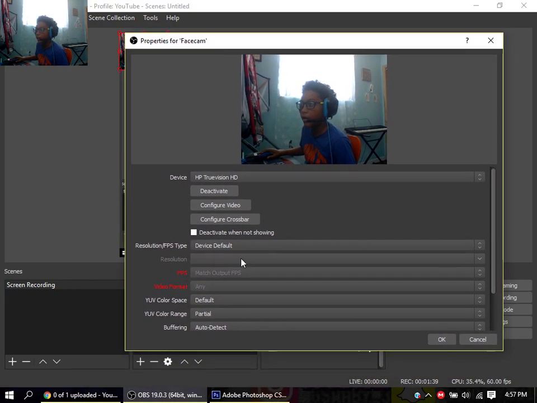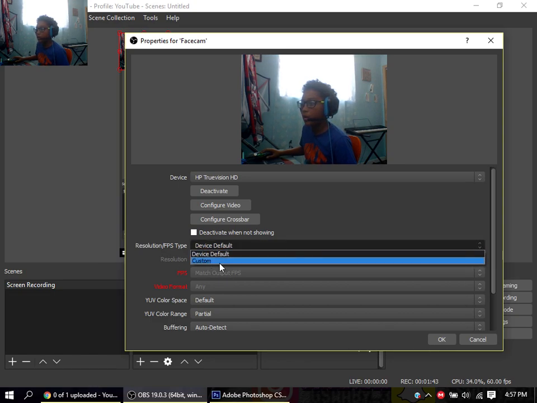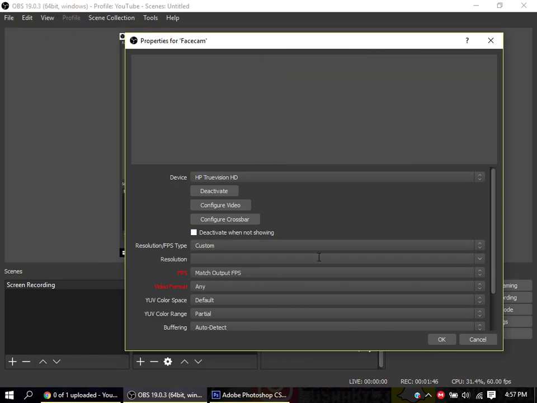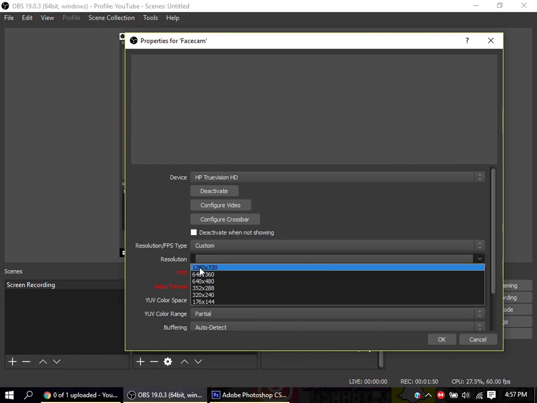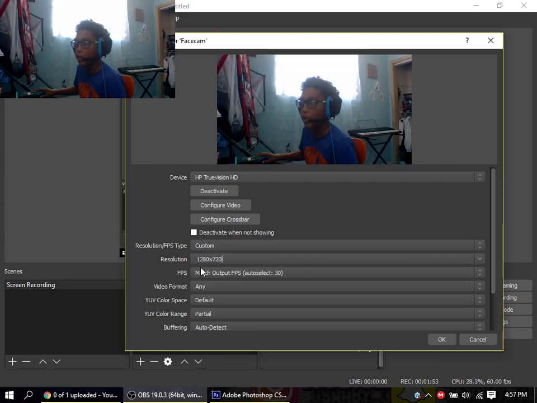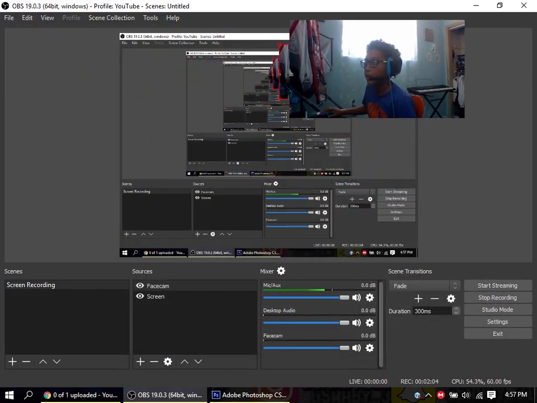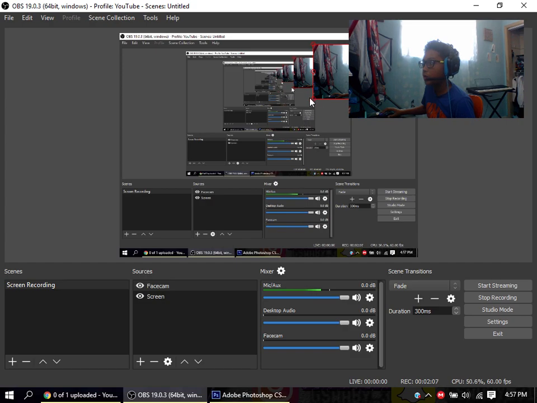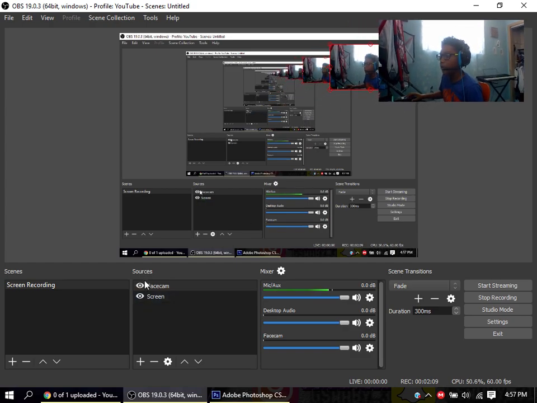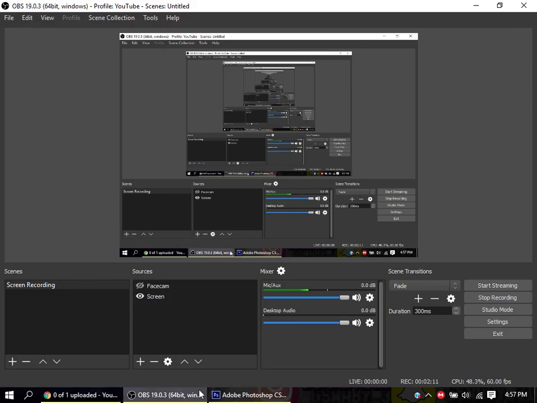If I go onto resolution and FPS type, you're going to click custom, and that will make sure that you can choose any resolution. So I'm going to use 1280 by 720 for my face cam, and then I think that's all that is. So I think it's pretty good now. Now I'm just going to press OK, and then I can size this. I can move it. I'm going to move it to this top corner. But I'm just going to hide it for now because I will be doing the tutorial.